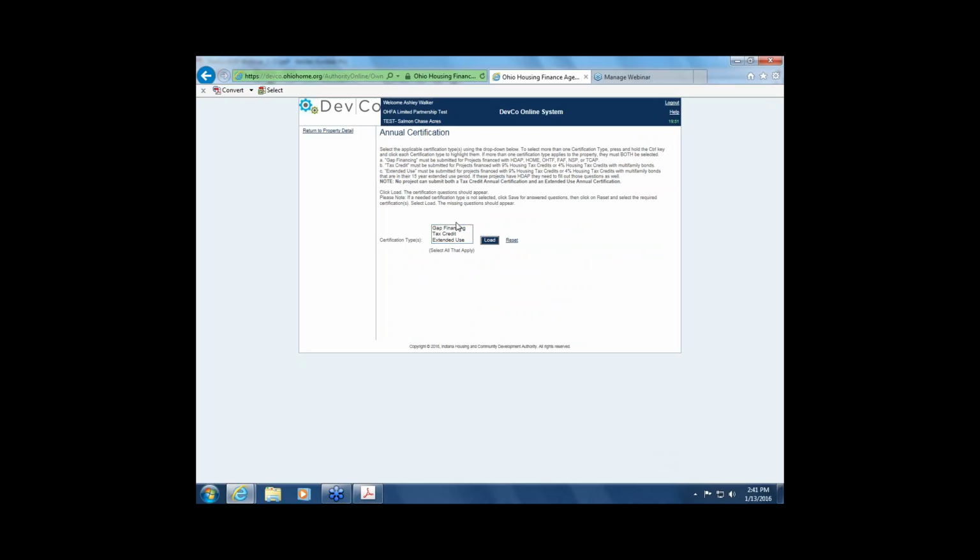Now you're on the annual certification. This is where you're asked questions that are covering the requirements that you must meet for the tax credit program or one of the gap financing programs. To begin, select the certification types that apply. So I'm going to select tax credit and gap financing.